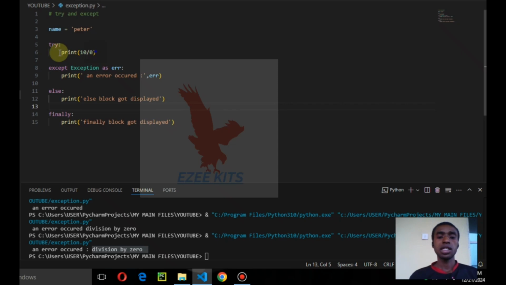Since there's going to be an error here, which is going to be our zero division error, this except block is going to run. And then the next one is else. This else block is going to run if none of the others ran. In this situation, the second one ran, so the else will not run.